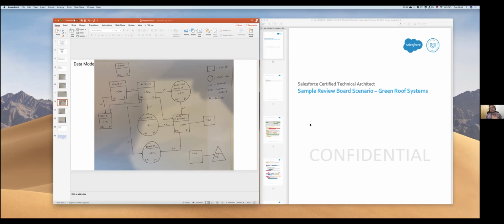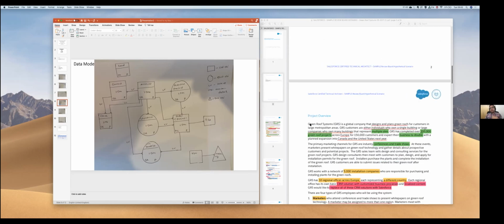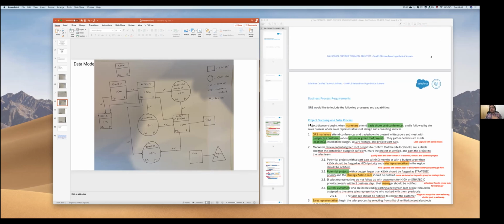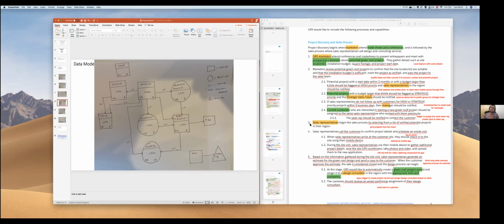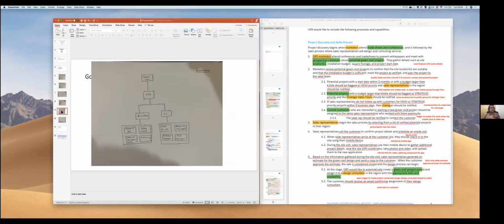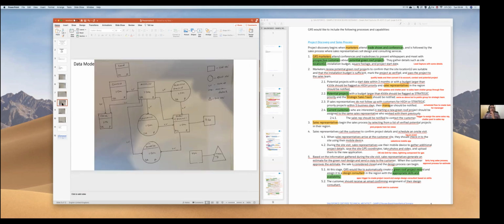Now I'm going to talk about the business scenario that I have, starting from the project discovery and sales process. So marketer is my internal users who will be attending a couple of trade shows and conferences. And when they attend those, they will identify some prospective customers, and they will create those prospective customers as my lead object in Salesforce. The lead object will contain some details, like the installation budget, the location, and the project start date, and all those information.